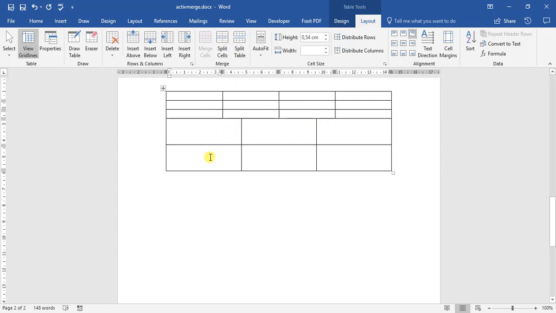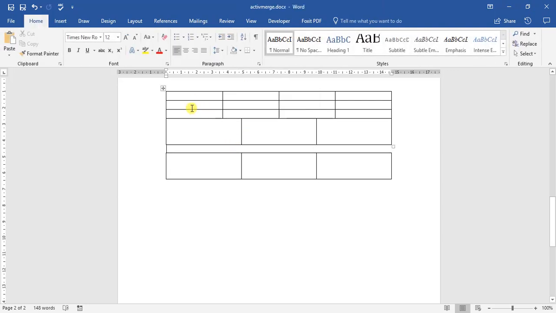And then we get the option over here to split a table. So this splits the table into 2 tables. So if we click that, you can now see it's been broken up into 2 separate tables.